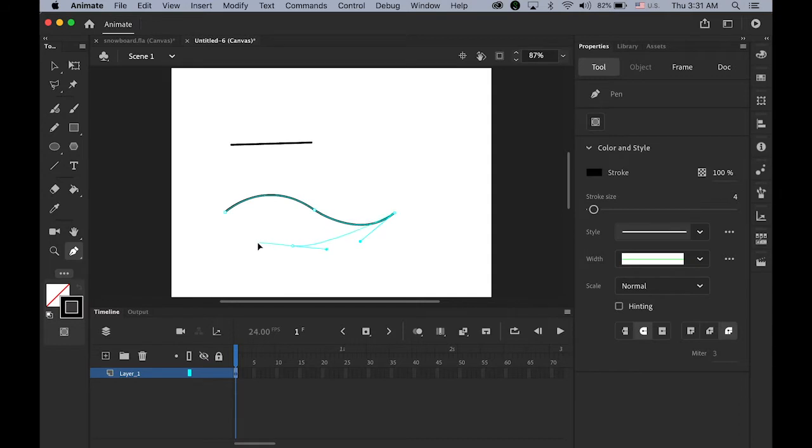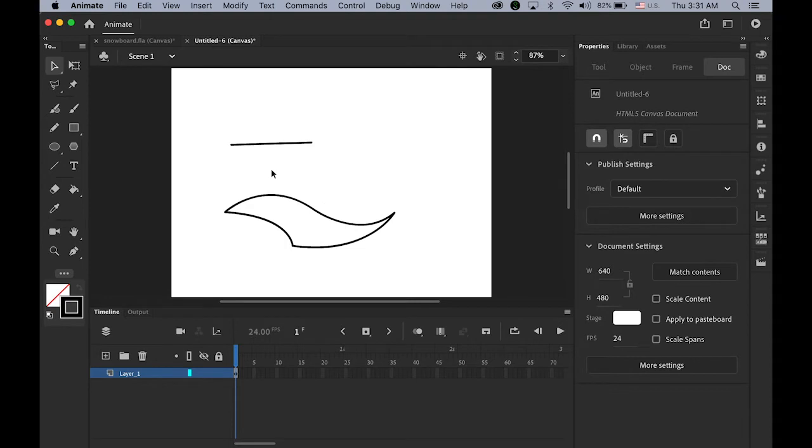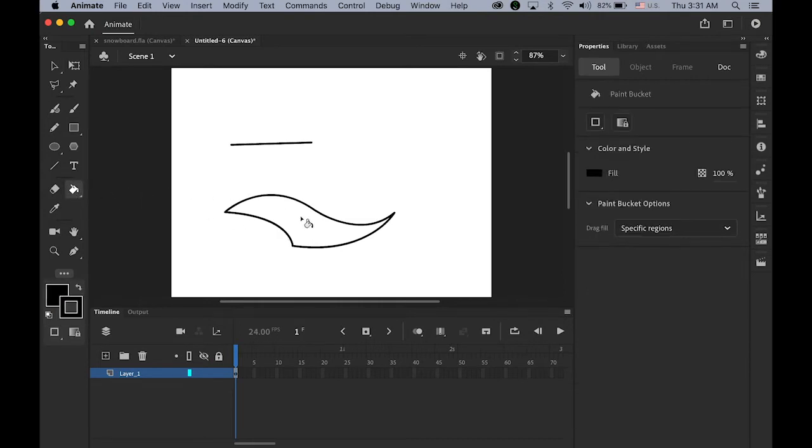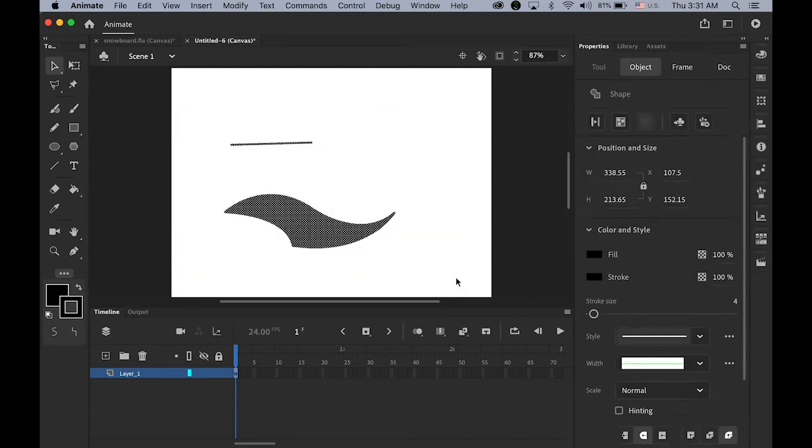Click, click, and then make sure you're closing your shape. When you're closing your shape, you can see a tiny circle right next to your pen tool, meaning you're closing the shape like this. Then we can still change the shape, and we can also fill it with the paint bucket tool. Okay, so that's what we're going to use.